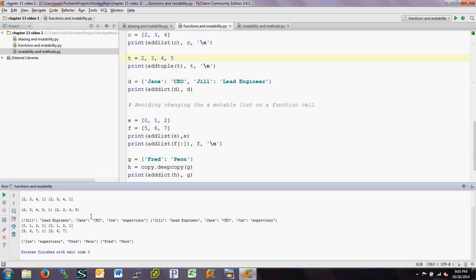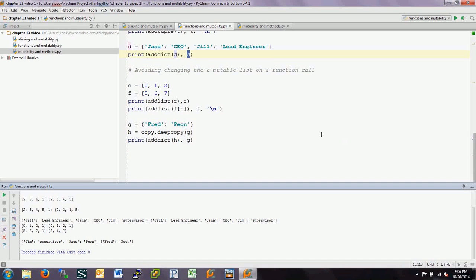Lists, again, are mutable. So I call with D and add dictionary to that, and sure enough, it adds Jim to that. But not only does it add Jim to the add dict version, but it also changes the original D version. So again, can't say this enough, dictionaries are mutable. Now, it is possible to avoid making these changes to mutable lists or dictionaries, so I should say mutable variables here.